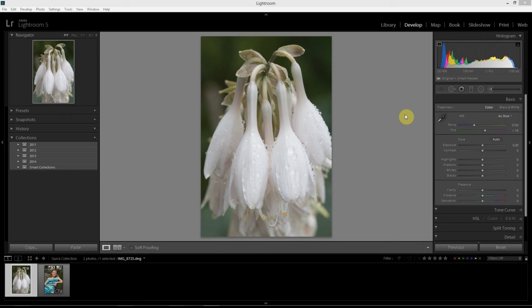In my last video, I discussed the histogram, this graph up here in the upper right-hand corner that provides a graphical representation of the tonal values in an image. And that was in anticipation of what I'm going to cover in this tutorial, which is the tone section in the basic panel of Lightroom's Develop module.